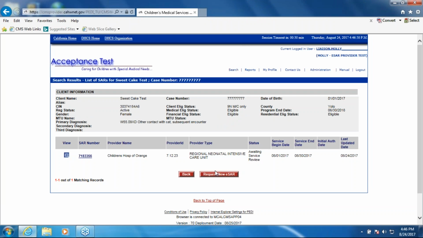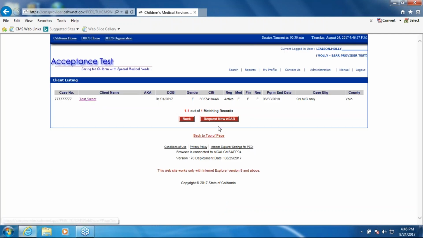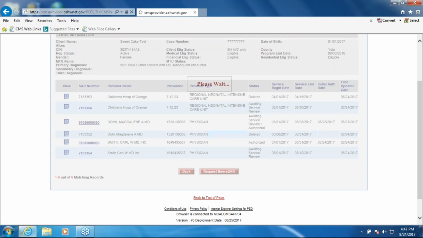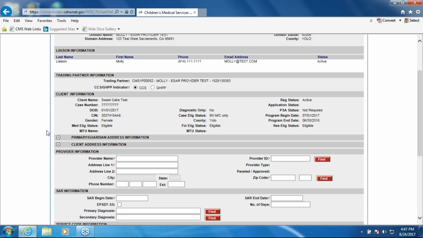Alright, so let's go ahead and do another example. So this is right here. You can search for the client, and then let's go ahead and select the client again. Then this time let's do another request for practice. Practice always makes perfect. So let's go ahead and enter in a physician this time.